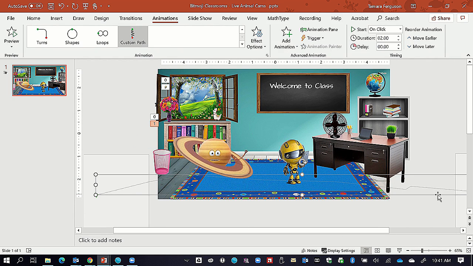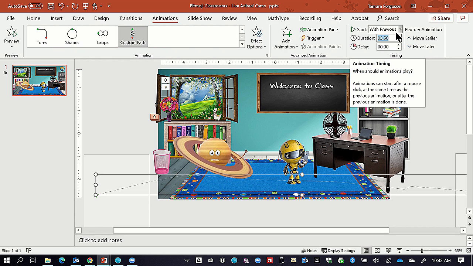So this is his motion path, and it has to start on click just like the video. You need to have it with previous or after previous, so I can stay like this. Never have anything in your video with a click because it won't work properly. Now the duration is 2 seconds. That was a sprint across the room. That needs to be increased. 4 seconds, or we could just type it in. I'm going to say 6 seconds.